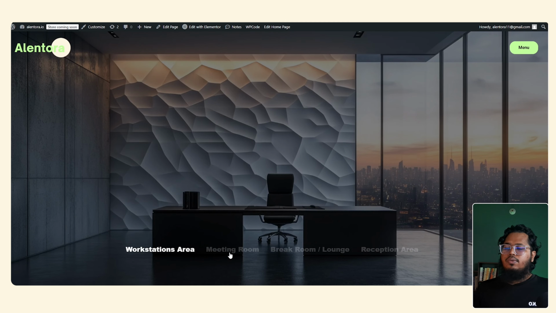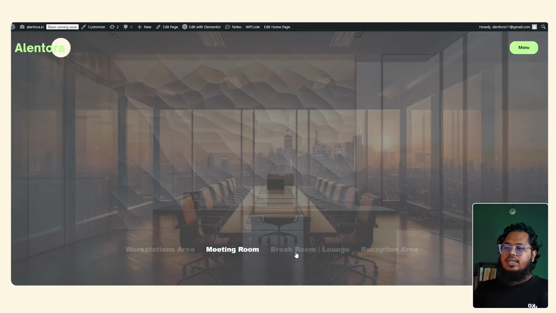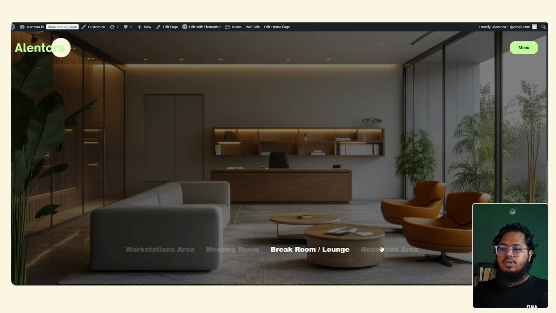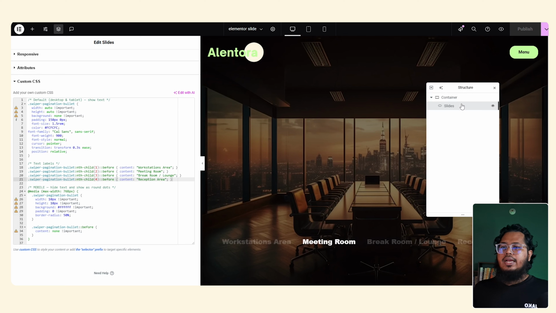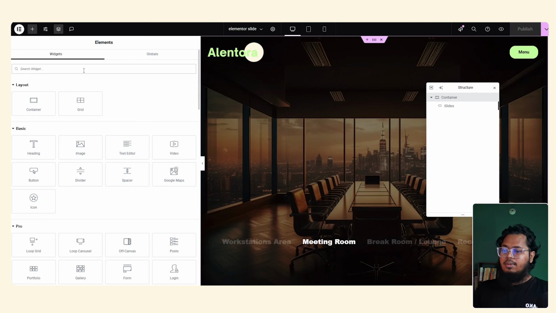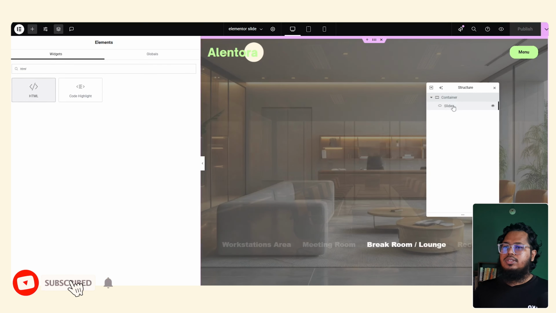So right now everything is added here. Now we just need to add the hover effect. Like when we hover on the text, the whole slide will be changed. To do that we need another JavaScript code. Let me add that here. To add a JavaScript code we need to add an HTML code here. So I just add that.